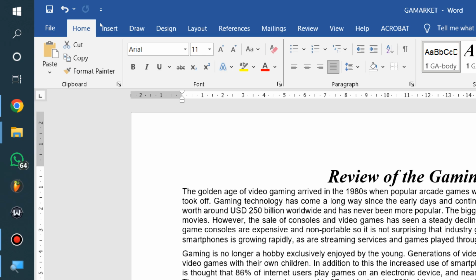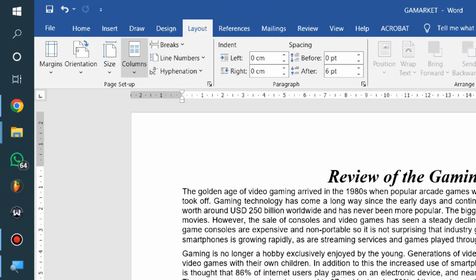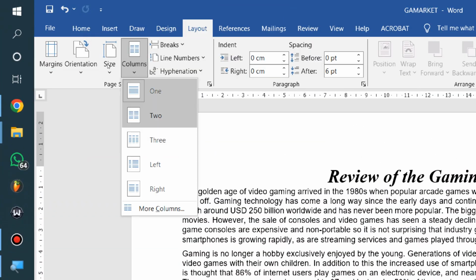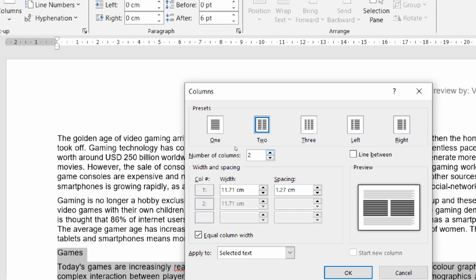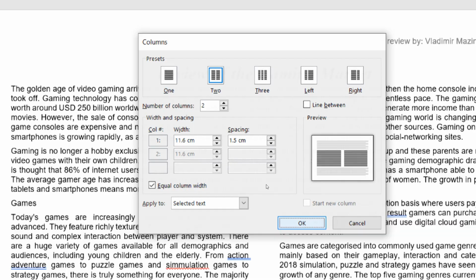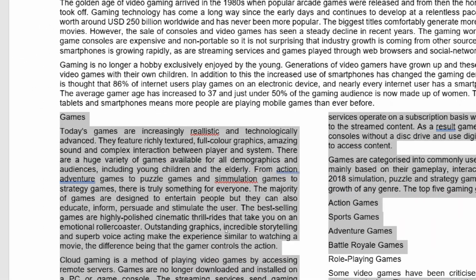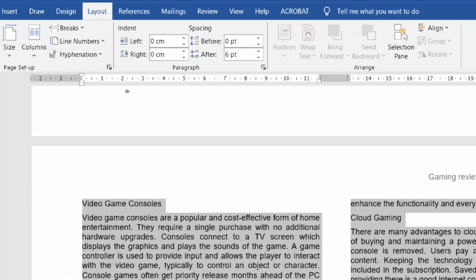This part of the text has to be changed a little bit. The layout has to be changed. So let's go, well, it's selected. Let's go to layout. It has to be 2 columns, but because here they actually specify the spacing between the columns, let's not choose 2 columns. Let's go for more columns. And here, when you choose 2 columns, you actually can specify the spacing. So it has to be 1.5 centimeters. This is how it looks. Right, looks fine.